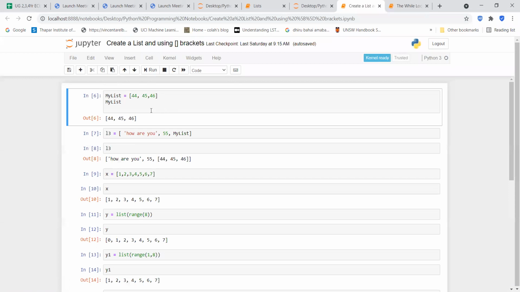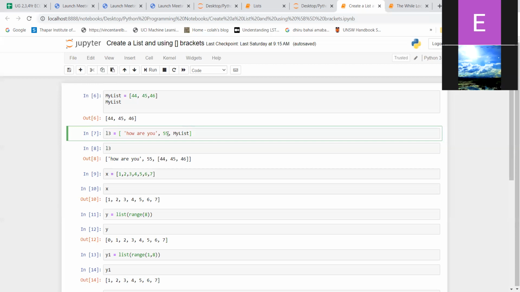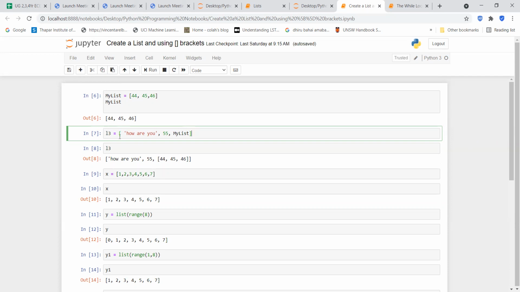Okay, creating a list and using it. All right, so this is the list created. You can have a list of lists also. For example, if I create L3 here, I can have a string as an element of the list, and 55 is some integer. Then I can have a list in a list also. So my earlier list is a part of L3 also. So it will be a list.